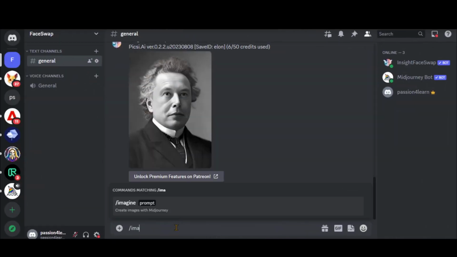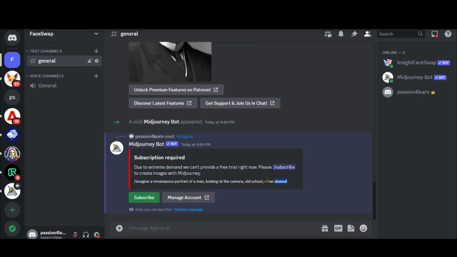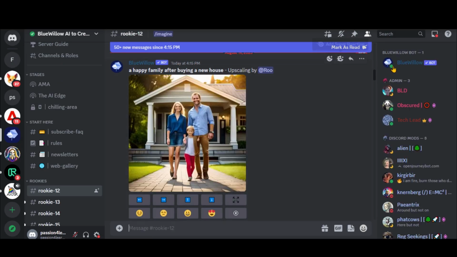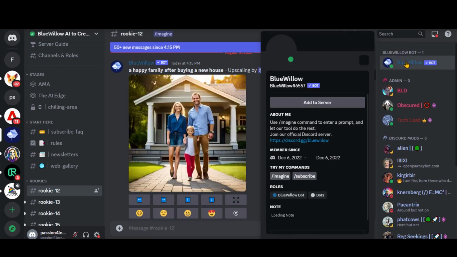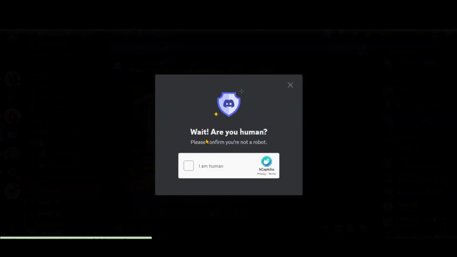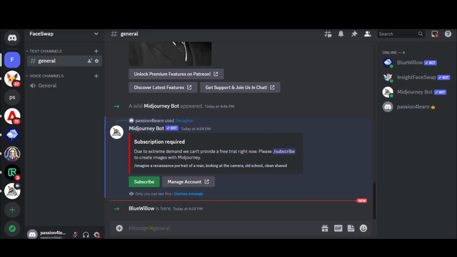To use Midjourney, you should have a paid subscription. Unfortunately, I don't have a subscription to show you the results. Let's try some free options. Here I have BlueWillow Discord, so I will use it. Click on the BlueWillow Discord. On the right side, click on this button. And the rest of the settings are the same as we discussed earlier. Our BlueWillow bot is now added.